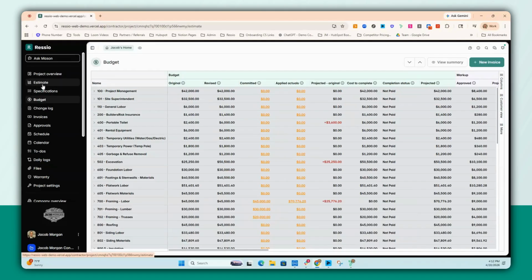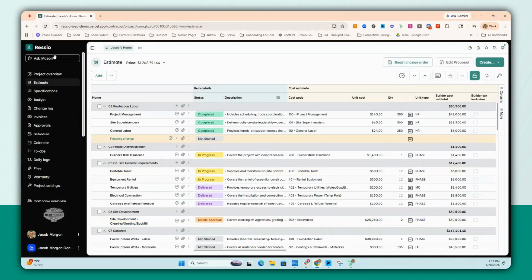So again, to play it back, change orders are created straight from the estimate and sent out with the magic link, and then approved through the client portal, and that information flows back to the change log, the approvals tab, and the budget. Let us know if you have any questions.